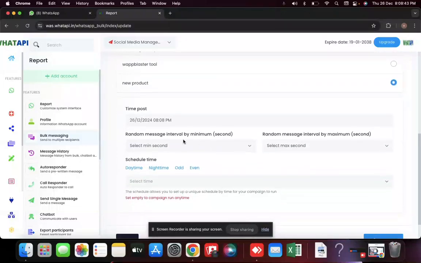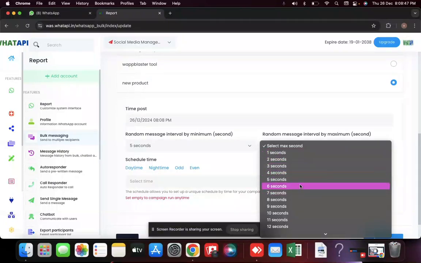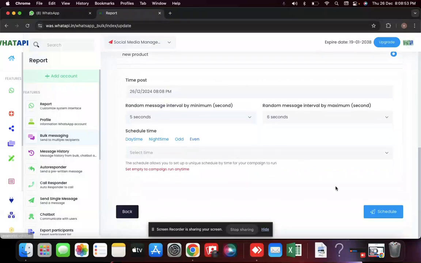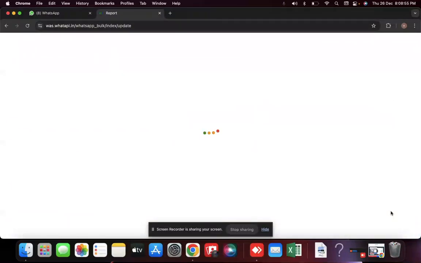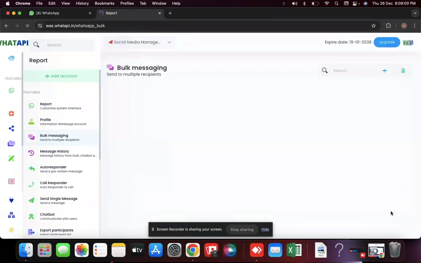Then we select how many seconds of delay it should take. So I use 5 to 6 seconds. You can schedule for the future, but for test purposes we schedule right now. Then click on the schedule button. It started. So this is the simple way you can do marketing.